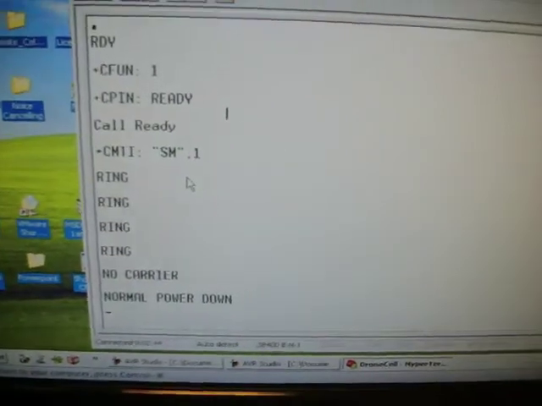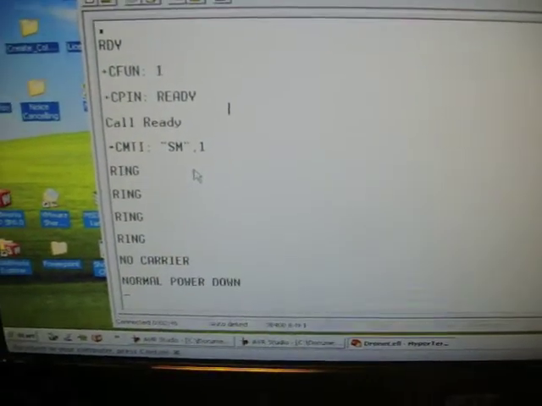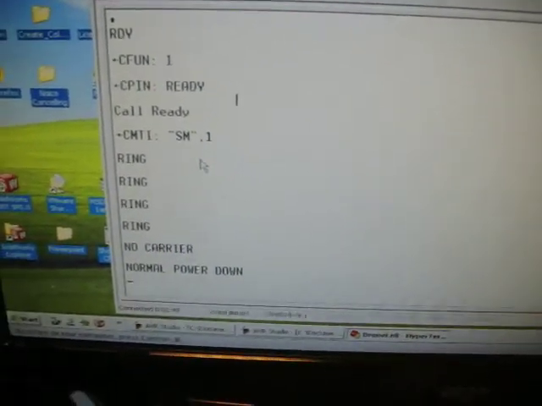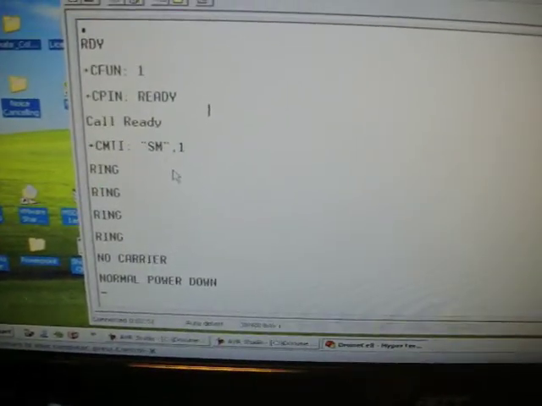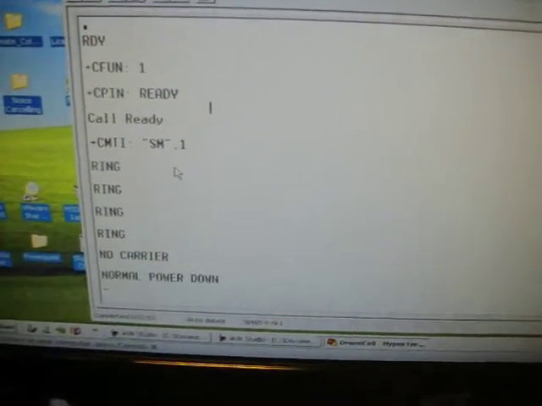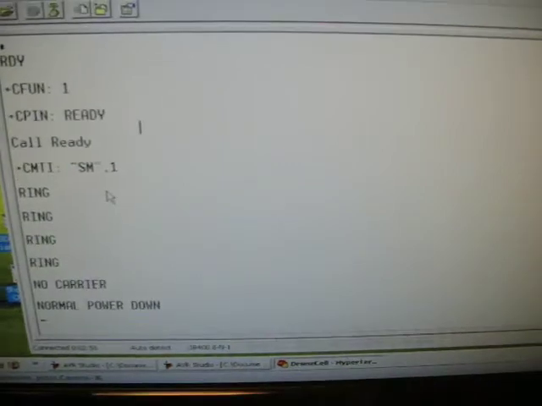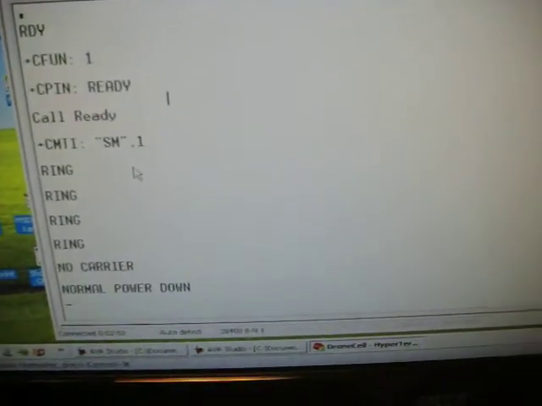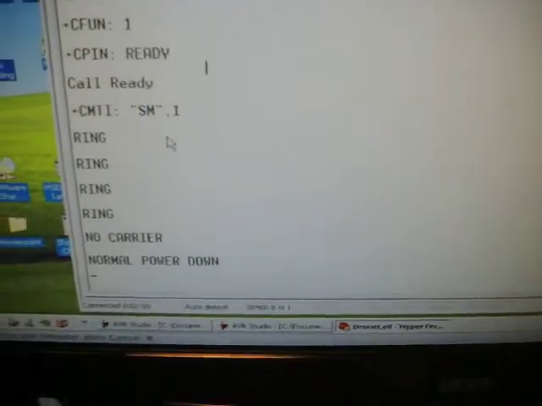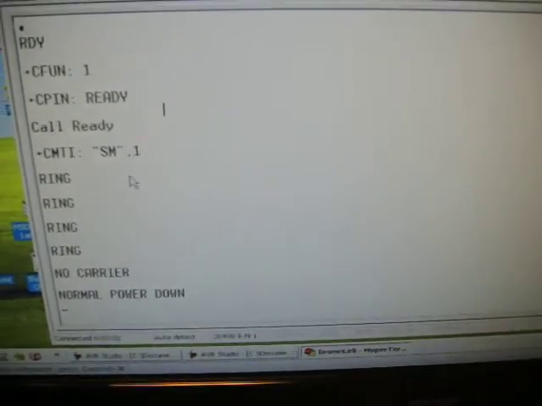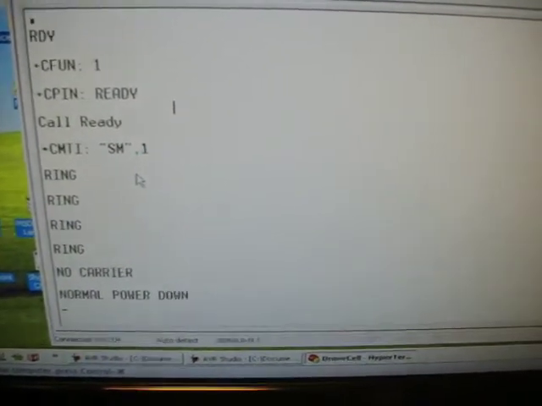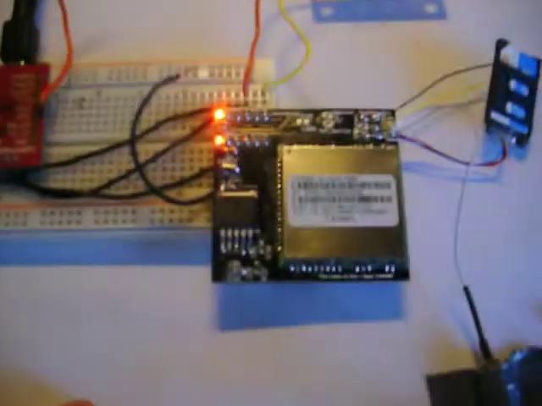normal power down. In future videos, I'll talk about how to send text messages, how to connect to servers, transfer information, and also how to change all this data into microcontroller format, meaning instead of getting okay, ready, ring, ring, you'll get error codes 0, 1, 2, and you get everything in an easy-to-read format. Turn off local echo. This is the DroneCell module.